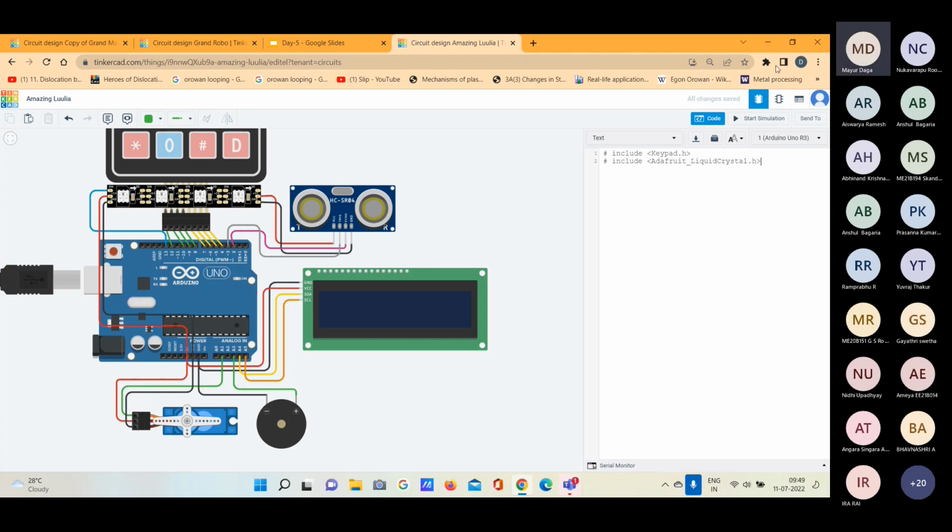And yeah, for now we'll continue with declaring the I2C LCD as display. We'll create an Adafruit liquid crystal object, and this is how we are creating the display object.